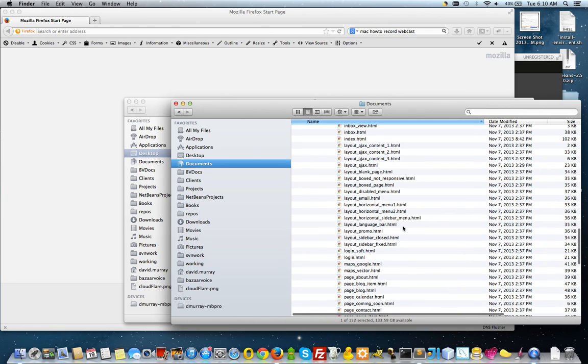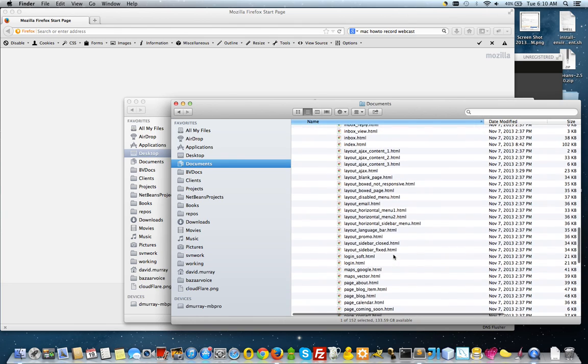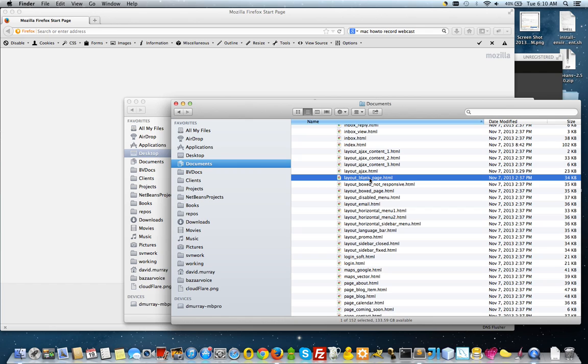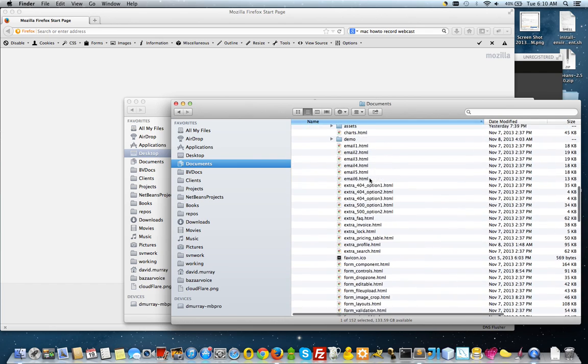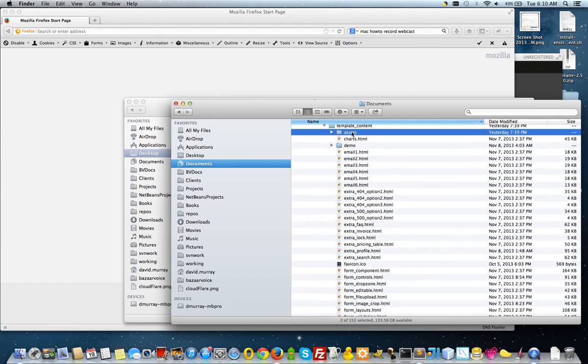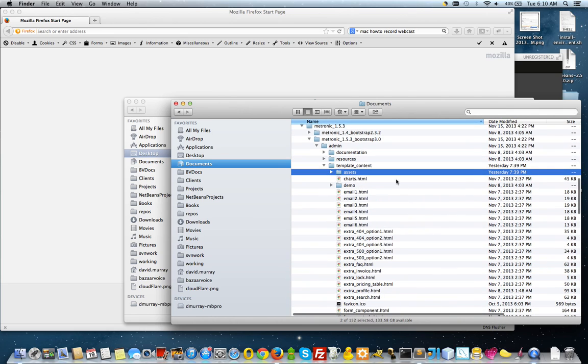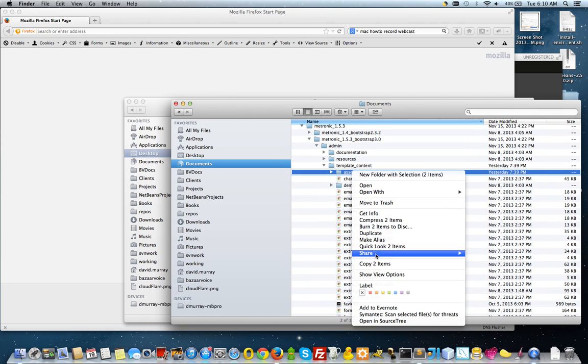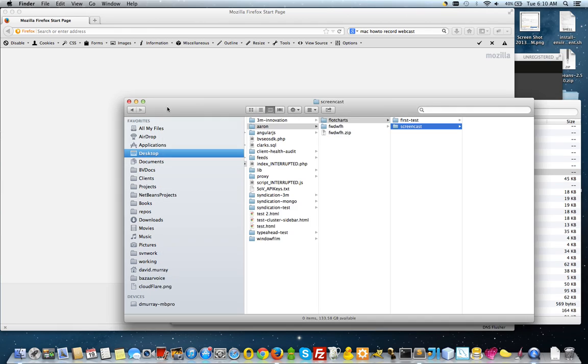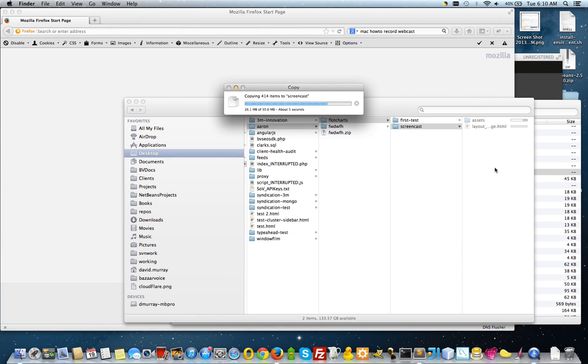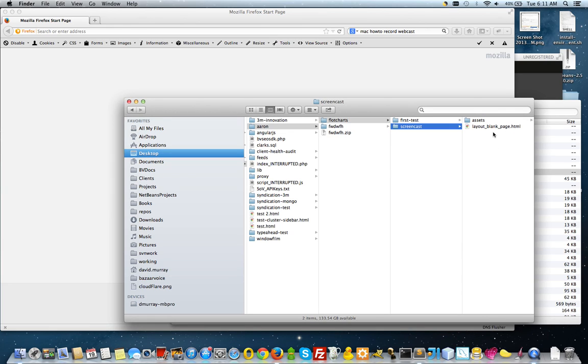Let's see, where is it? You're probably already seeing it. Blank page. So I want that, and I want the assets. So I've got those two selected. I'm going to copy those two items, and I'm going to drop them into my screencast folder here. And boom. It's a lot of stuff, but there it is.